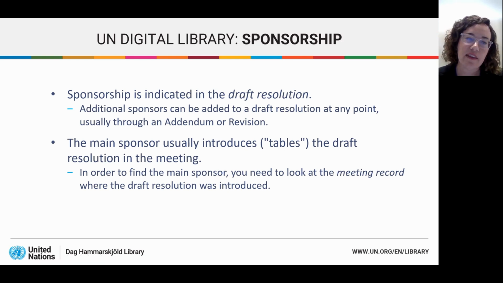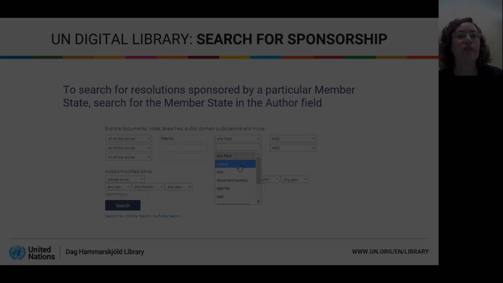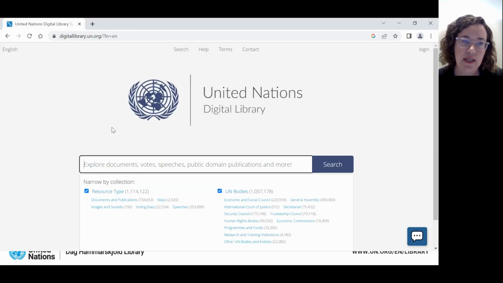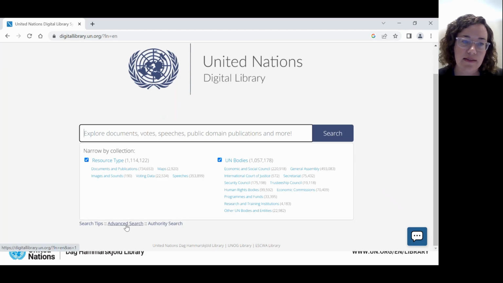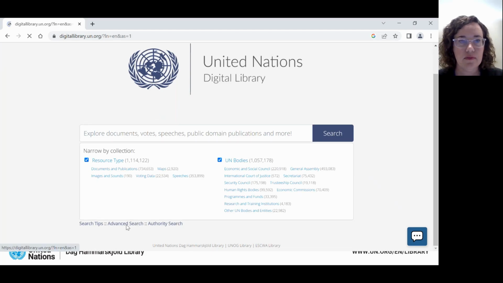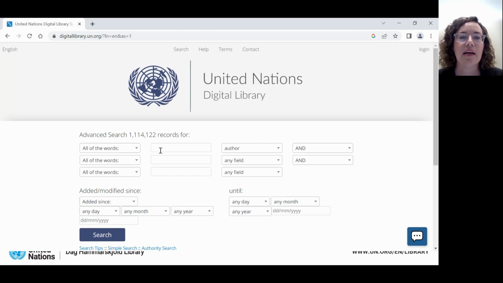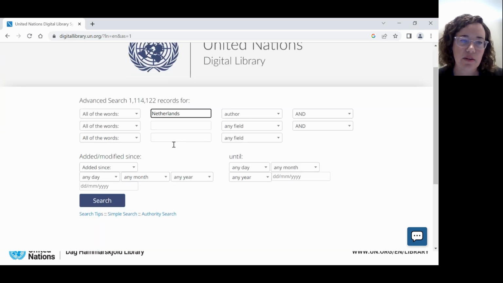And in order to find the main sponsor, it's useful to look at the meeting record to see where that draft resolution is sponsored. So if you want to search to find who sponsored a resolution by a particular member state, if I go back to the digital library here and I do an advanced search, in the author field, I can then look for the sponsor of a draft resolution. So let's say I say Netherlands as my author. I click on search.